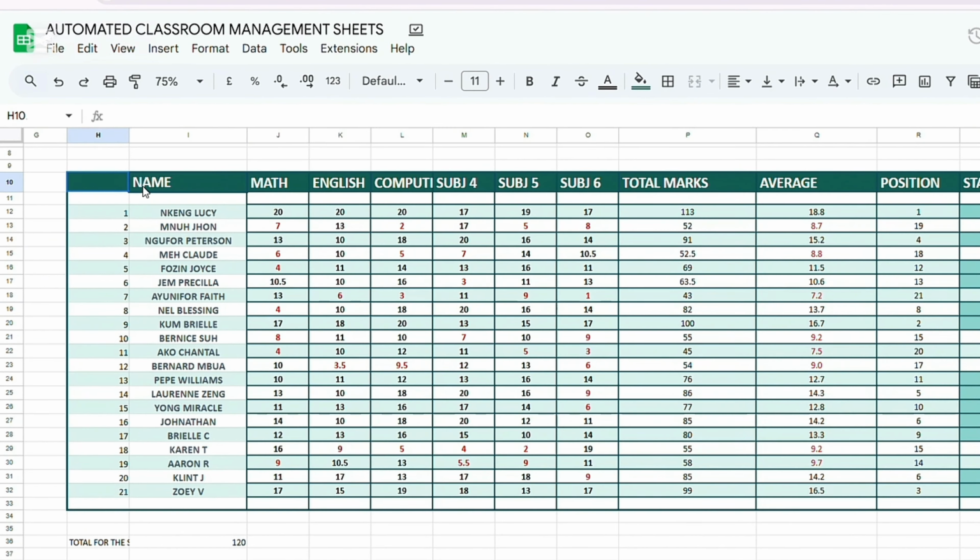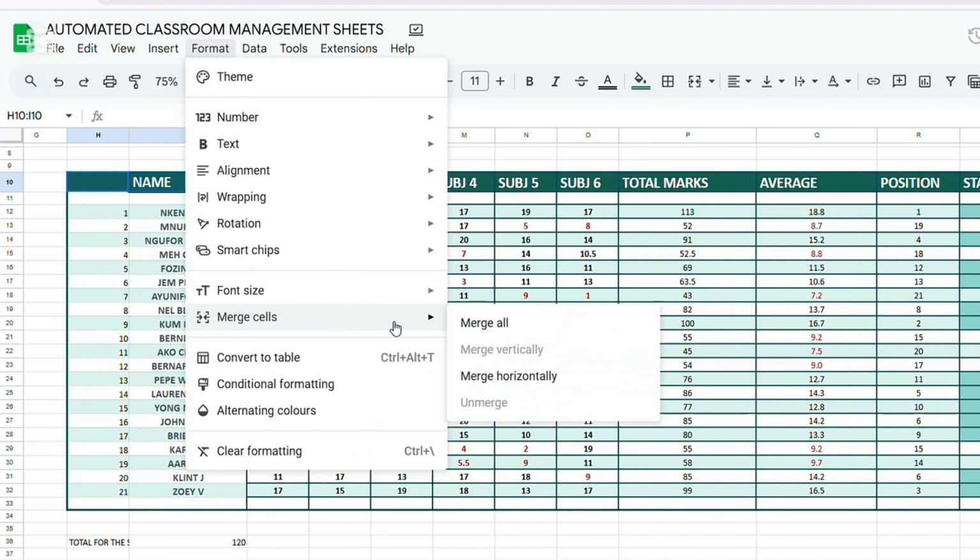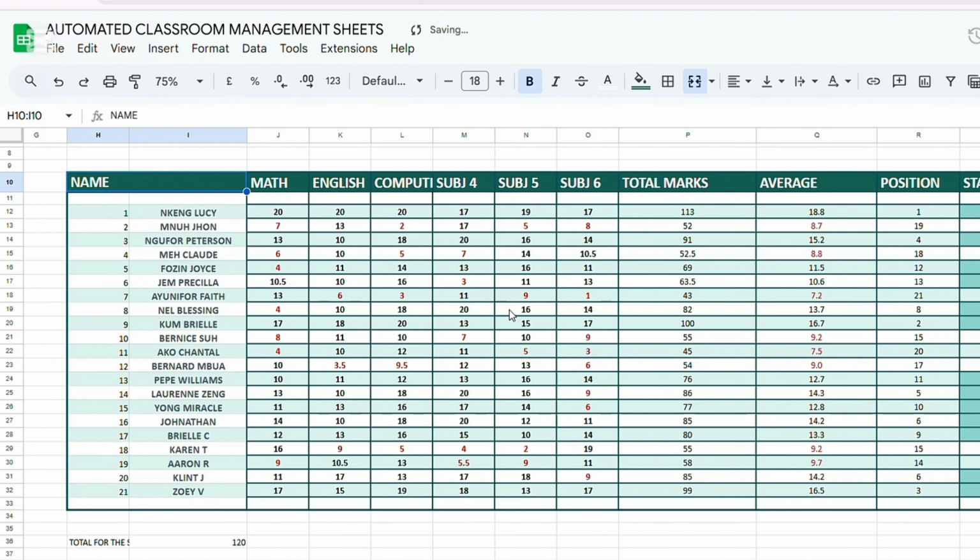Combine this. Let's go to format. Let's merge these two cells together into one, and let's centralize it.